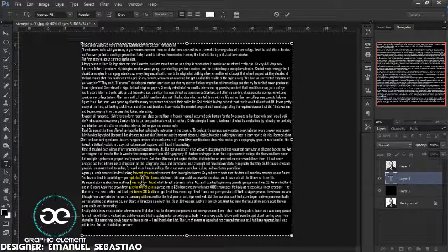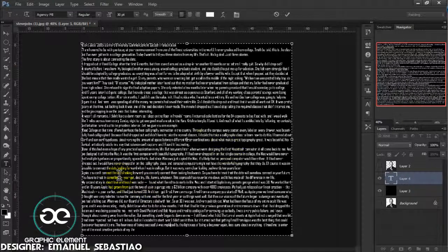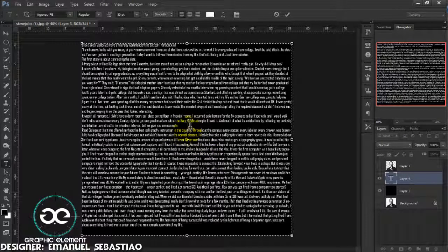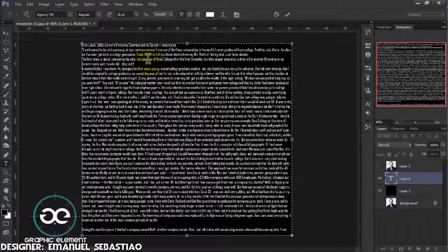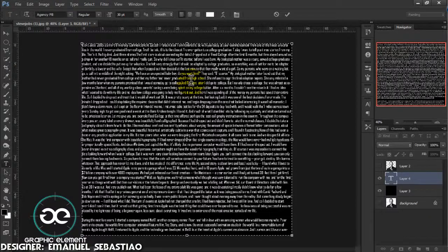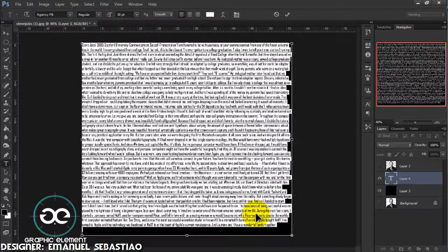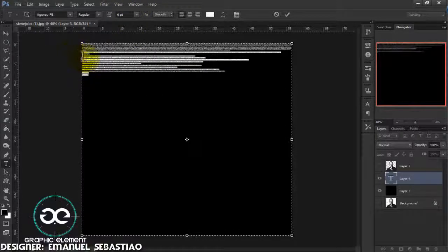Also, in areas such as those, make sure you backspace it so there'll be no space at all. See, as I'm doing here. Unfortunately, this will take a while. Apologies. I will just delete those areas.